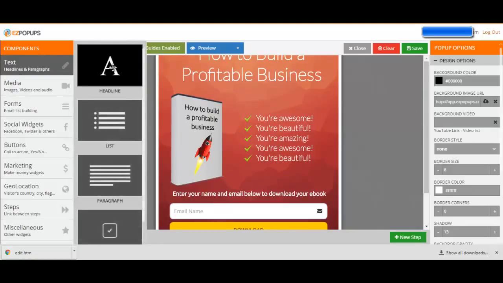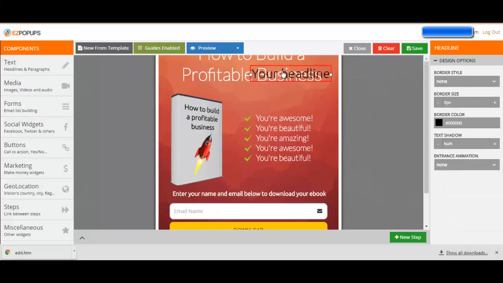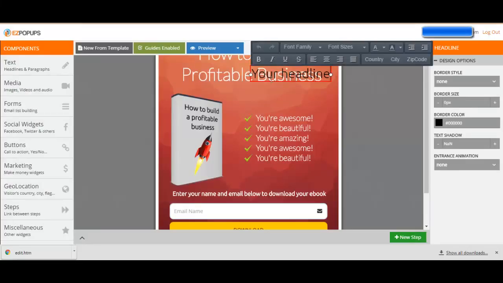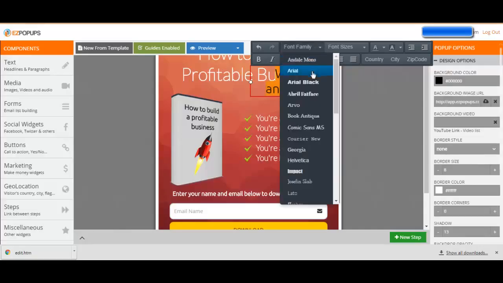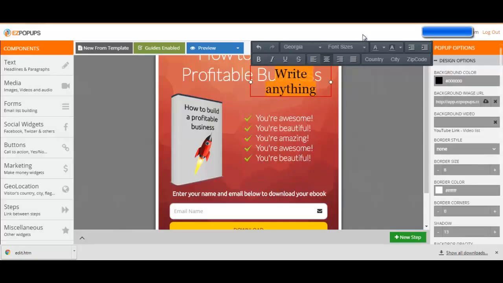The texts over here, you have headline and list. If you want, you just drag them over here, double click it, and you can write anything. And your basic word functions, font family over here, and so on. Change the color, this part, over here.